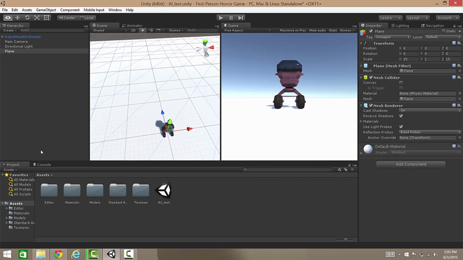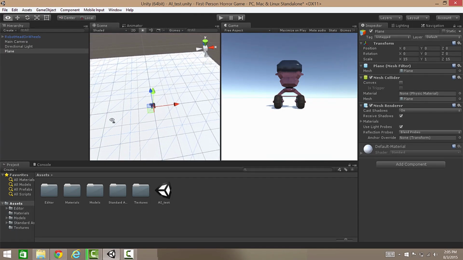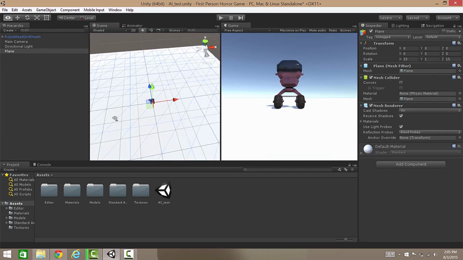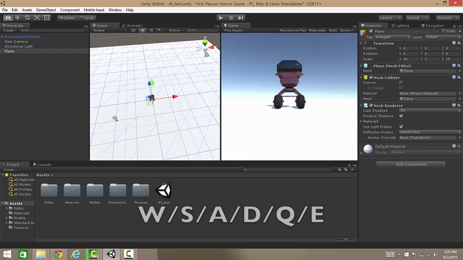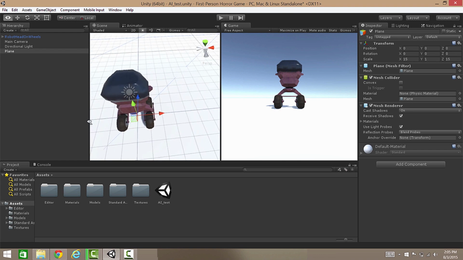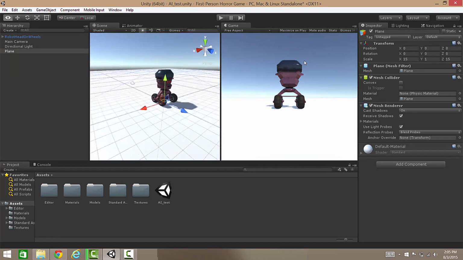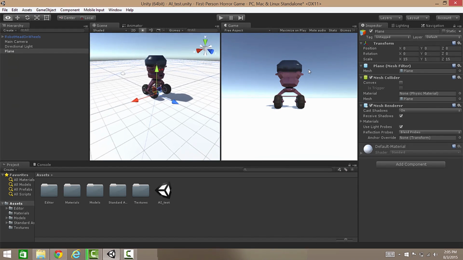I'll go ahead and just go out here. Once again, I'm navigating by right-clicking and then using the WASD, Q, and E keys to move around while holding right-click. Anyway, this looks pretty good. I think this will be fine.